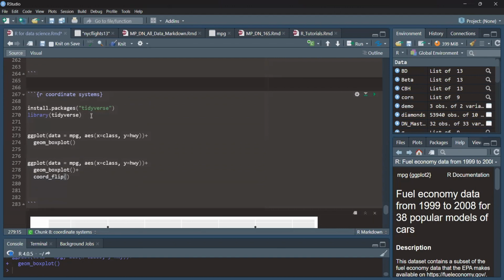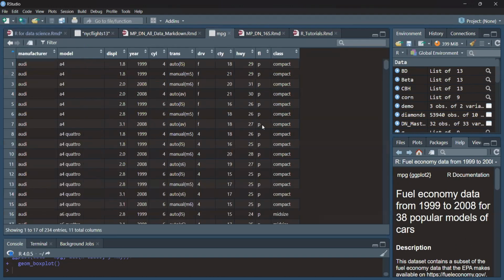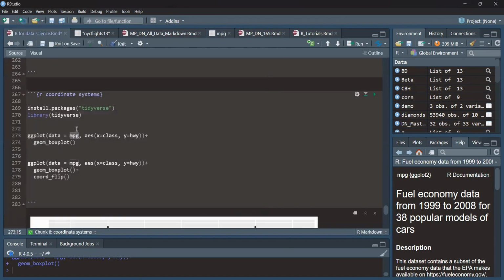So let me detail. We're using the tidyverse. If you haven't installed it, install it. Use the library function to load it. We're using a pre-installed dataset called mpg. mpg looks at car manufacturer models and data from 1999 to 2008. Anyways, save yourself the headache.